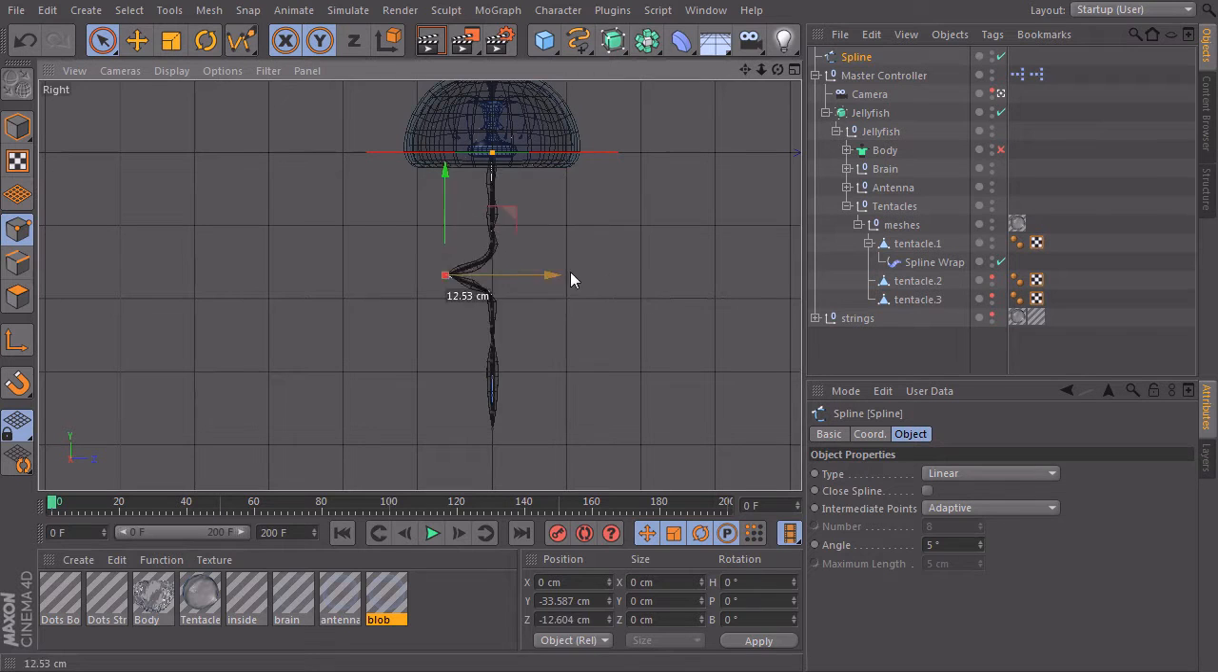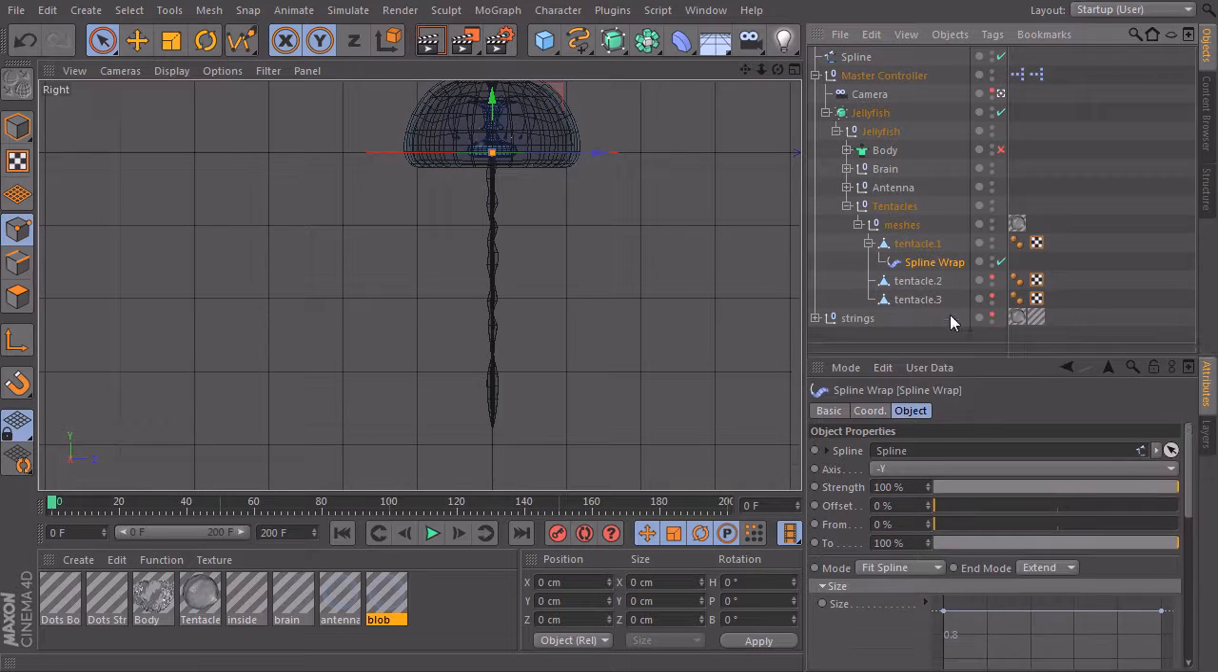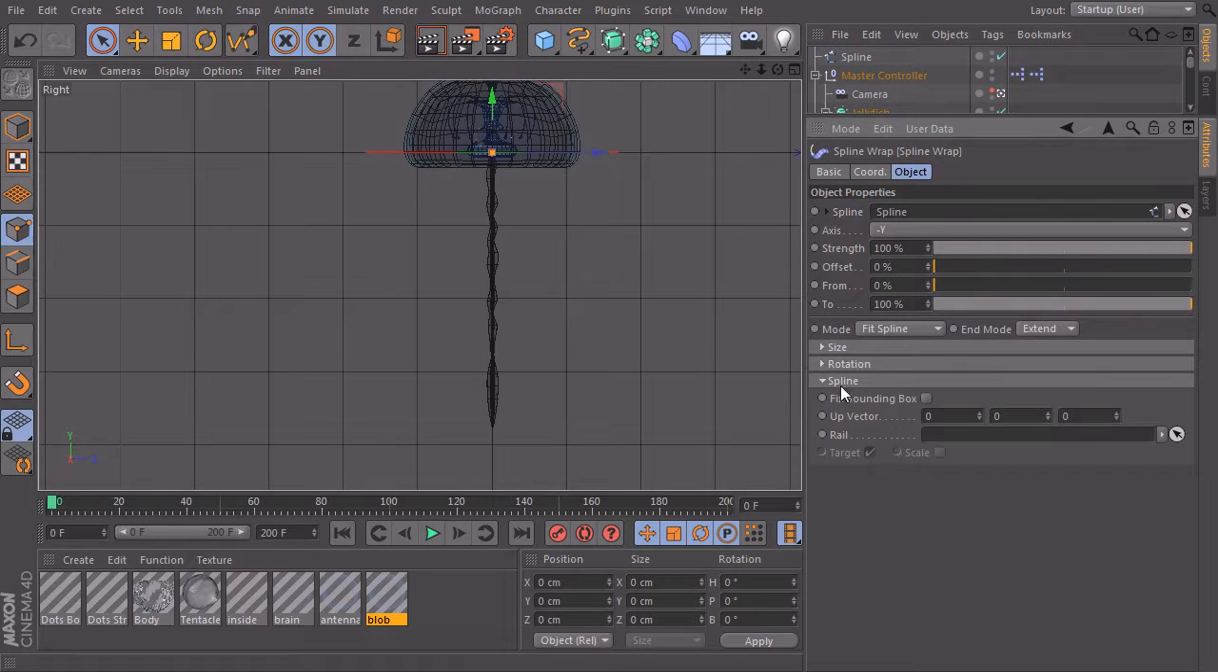So now our tentacle is bound to the spline. We wrap the mesh onto the spline, and we can start to deform our spline, and our tentacle will follow this movement. First of all, we should go into the spline wrap and define an up vector. This prevents our mesh from flipping when it's moving from the left to the right. So just type in an up vector, maybe in the Z axis, and just type in 1. So this should fix any problems.